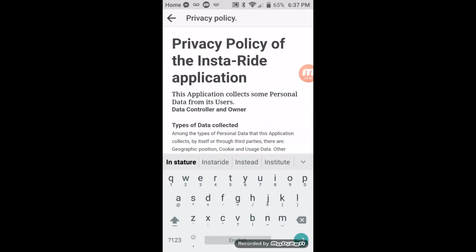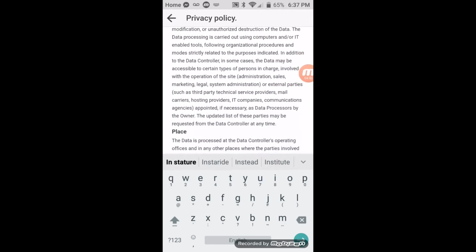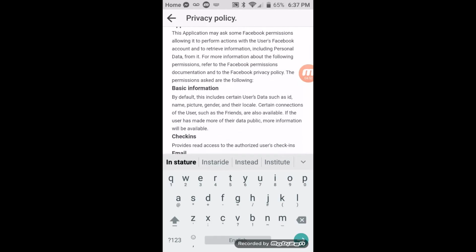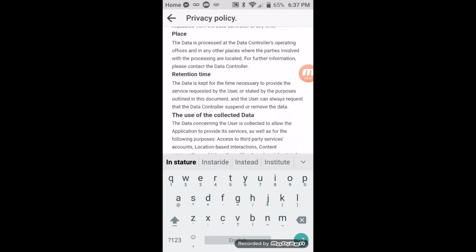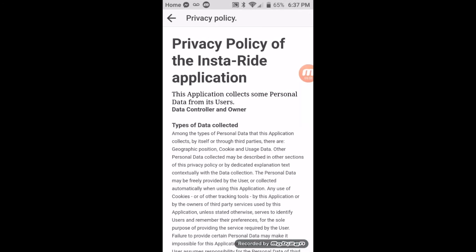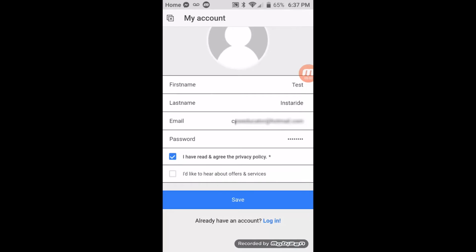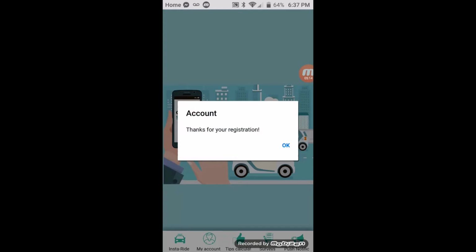Okay. And it's going to show you privacy policy. Of course, Uber does that, I believe. But anyway, make up your privacy policy. Or add your privacy policy, I should say. Okay. All right, then once it's read, okay, click your back button. If you'd like to see offers about services, yeah, you can do that too. Okay, go ahead and save. Okay, thanks for your registration.